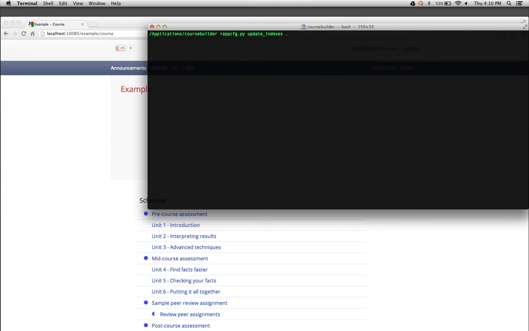So if you're going, for example, from 1.31 to 1.4, or 1.40 to 1.41, go to your Course Builder root directory, use the appcfg command, update indexes, and of course the period indicates the current directory. And also Course Builder now by default connects through HTTPS and not HTTP for security.